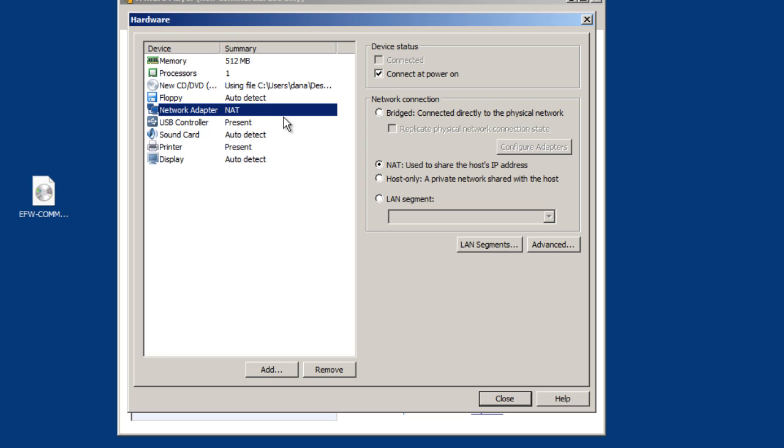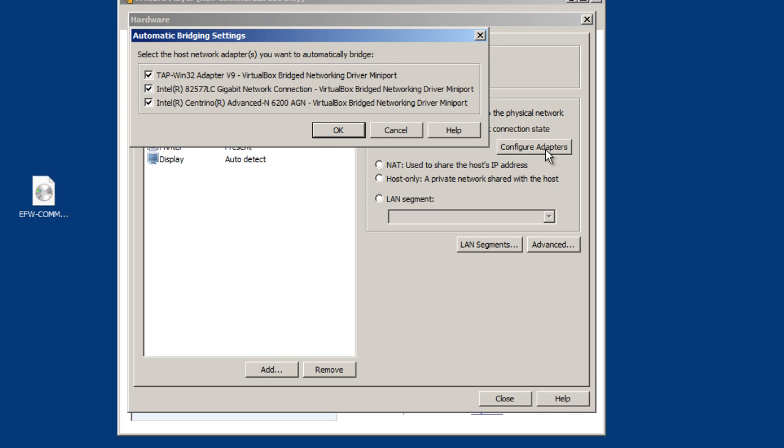And then we need to select and create another network card. You can see right now that our network card is set to NAT. I'm going to change it to a bridged connection so it picks up an IP address just like my laptop is picking up an IP address. Okay, and if we want, we can configure the adapters. Select the host network adapter you want to automatically bridge. Since I'm running my wireless card right now, I'm going to need to pick the Intel Centrino Advanced AGN. That's wireless A, wireless G, and wireless N. So that's the one I'm going to use. So I'll select that and click OK.